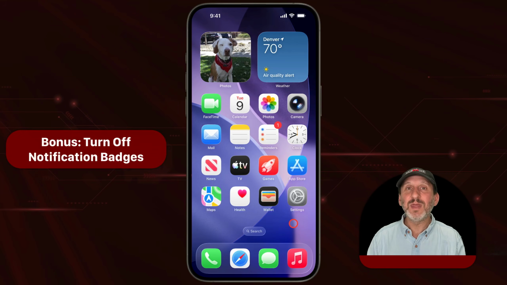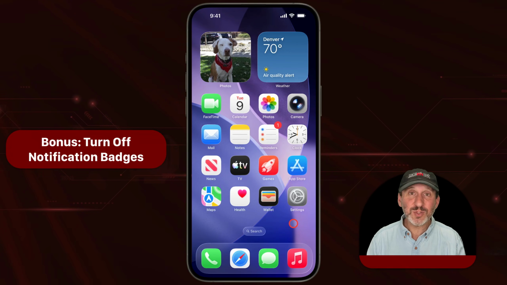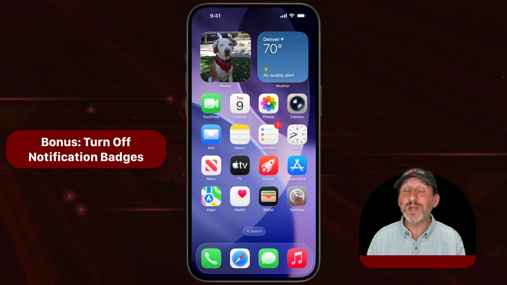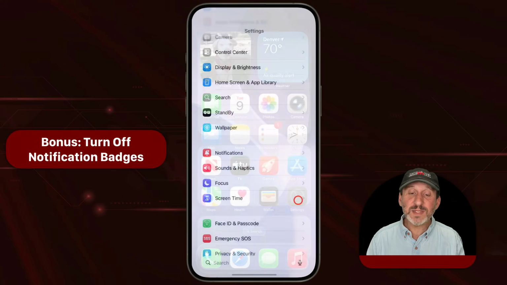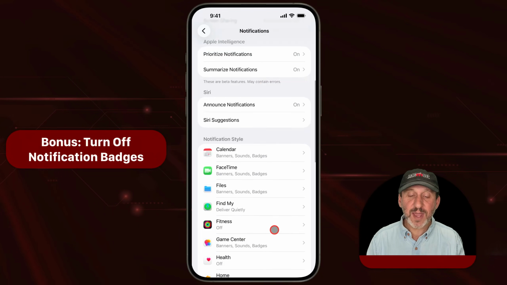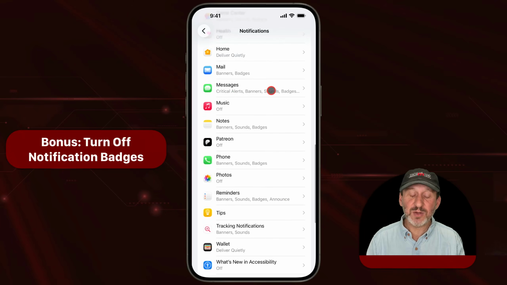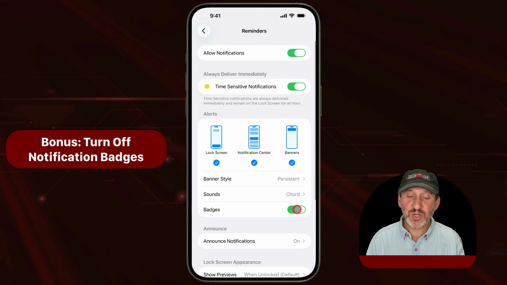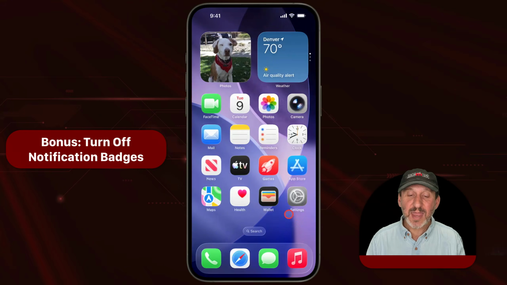Here's a bonus tip. One thing you'll see on your home screens, in addition to the icons and the widgets, are badges. Badges are things like this little number here that tells you there's a notification for this app. You could turn them off. You could do it on an app by app basis. So go into settings and then go to notifications. And then you're going to scroll down and find the app that you want to turn badges off for. So reminders here, and then simply turn off badges like that. And now you won't see the badges here on your home screen anymore.